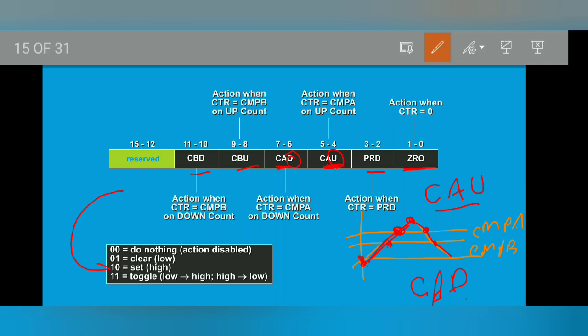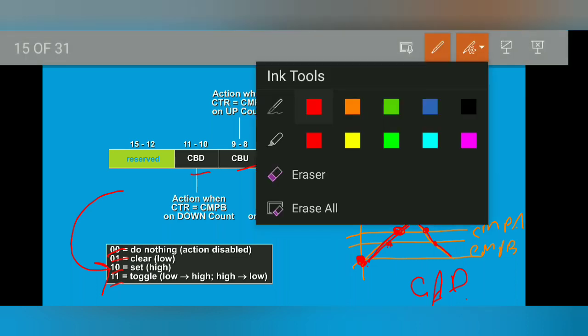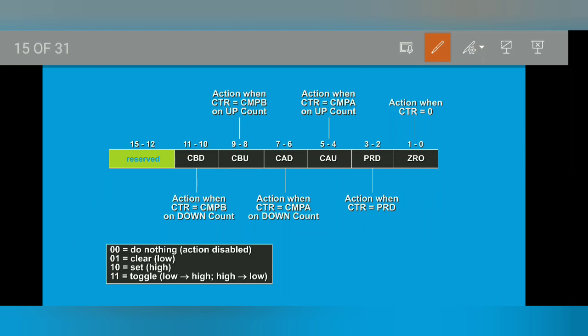So we can take this kind of actions. At 0, when the time-base counter equals 0, we can take the actions 00, 01, 10, 11. So we can make it do nothing. We can make the pulse clear, and we can make the pulse set, that is high, and we can make it toggle, which means it will go from low to high, and when it is high then we can make it low. So with the help of this we can make it high or low. So for example, we will see it with an example.